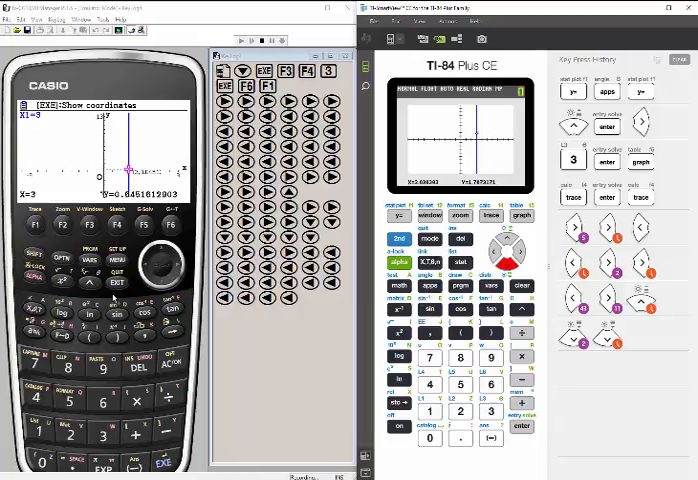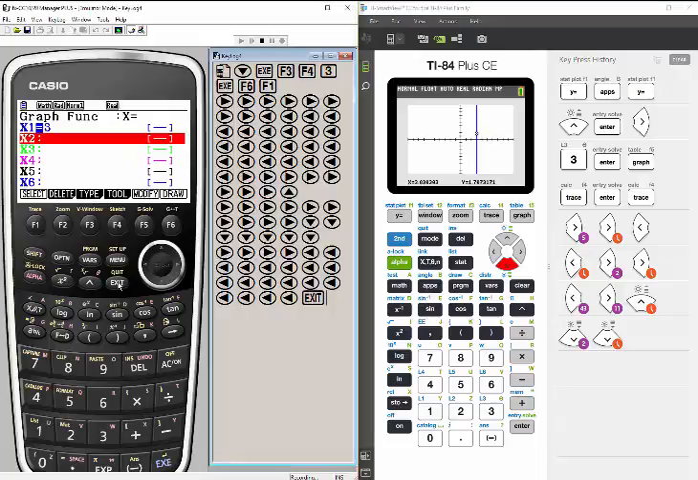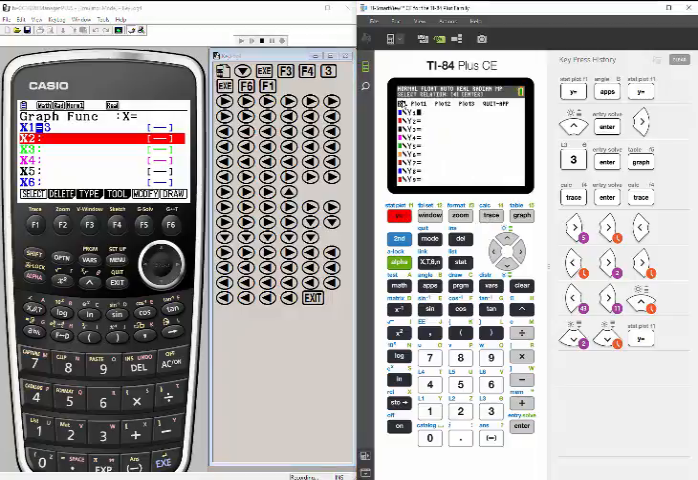Let's go back into our y equals. Let's do the same thing for both. Notice I don't see my x equals anymore. If I want to see my x equals in a TI-84, I have to go back up to it and hit enter. There it is. But then if I want to see y equals, I have to go up again and hit enter. And there's my y equals.